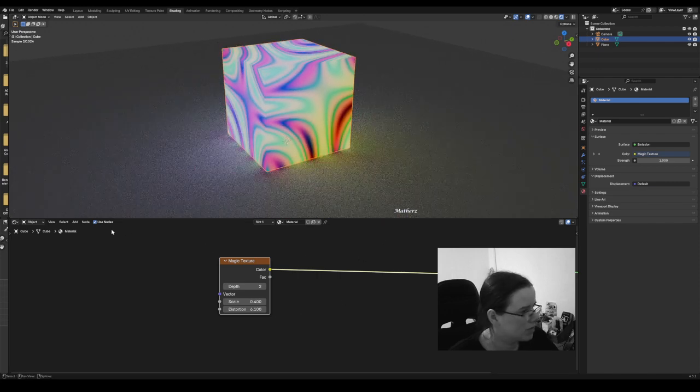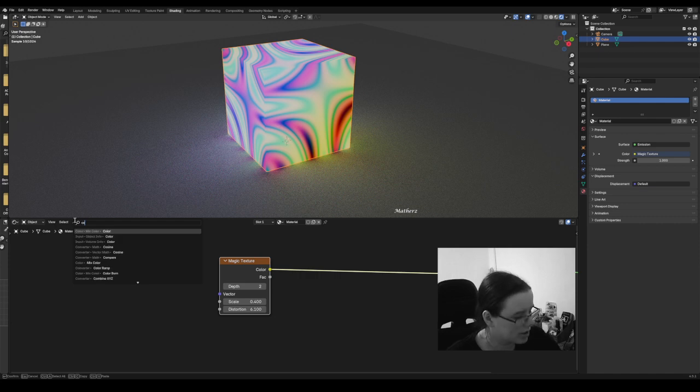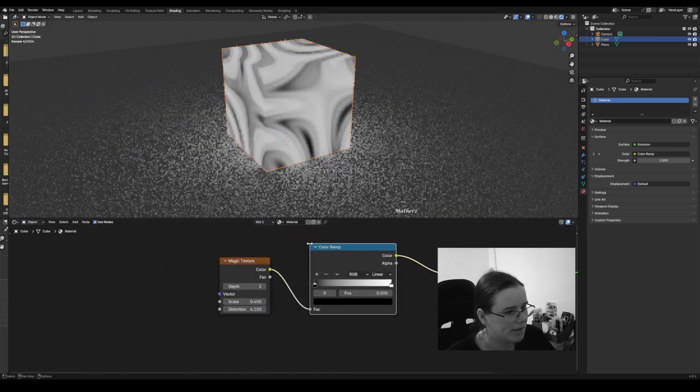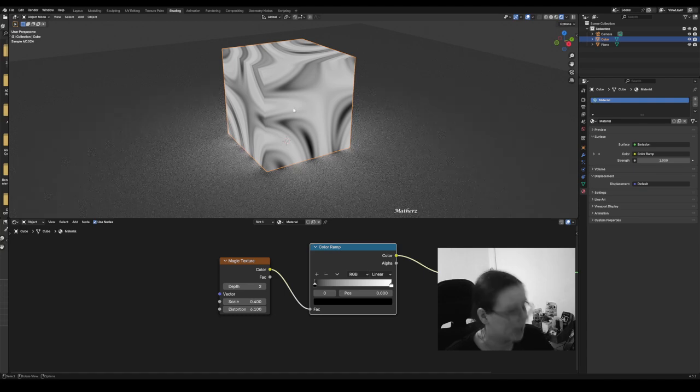And then in the middle right here, what I want to do is add the colour ramp that we mentioned before. Colour spelled the American way, C-O-L-O-R, and then we just have ramp at the end. Just place this in the middle. You'll notice that this goes black and white.